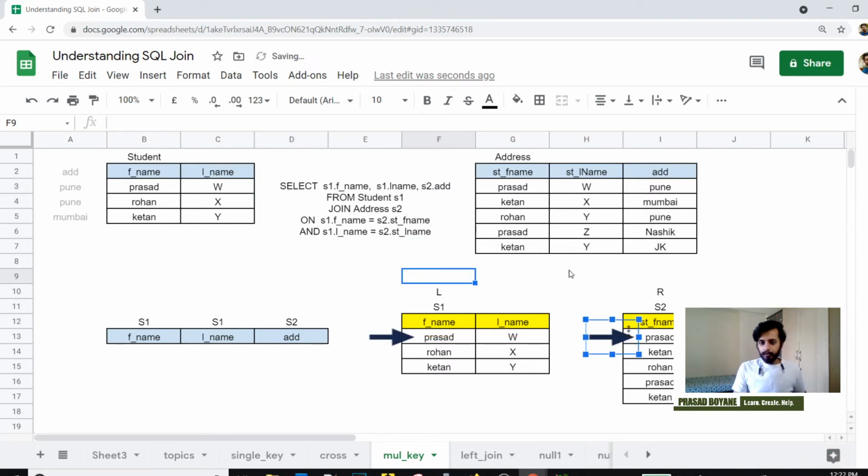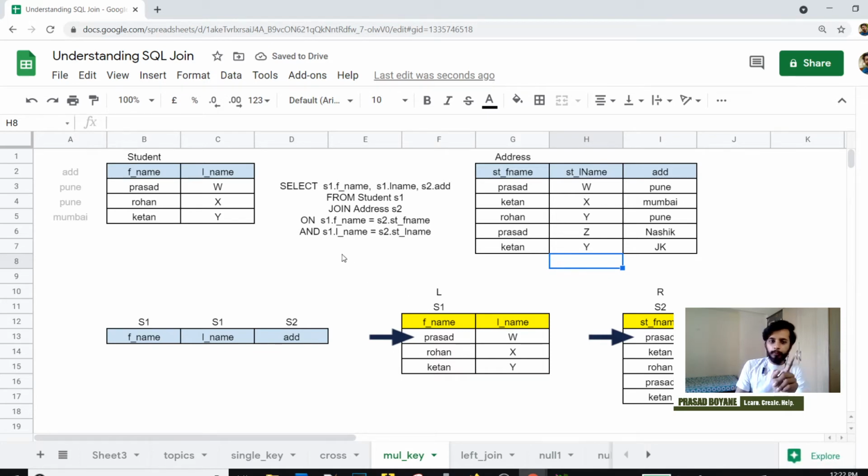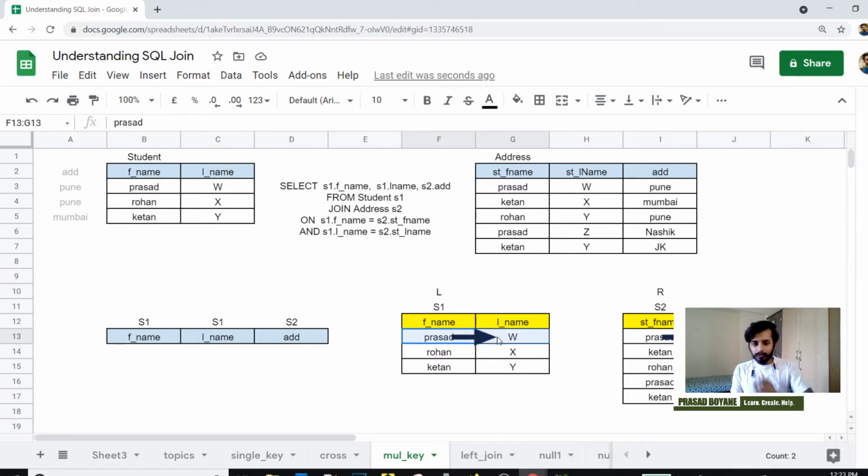Prasad is matching. Now the point is, the second condition should also match. So if Prasad is matching, go to the second joining key, which is my last name, and check if the last name is matching as well. So my second key, last name, is matching as well. Now if it's matching, then pull both the records.